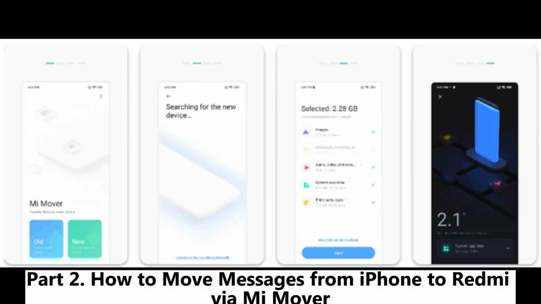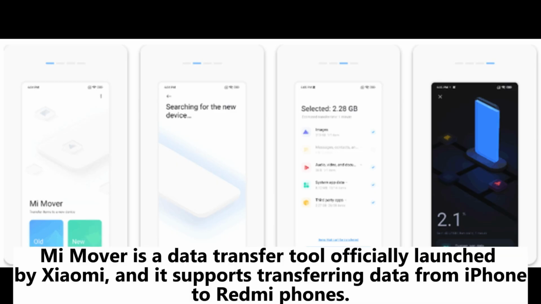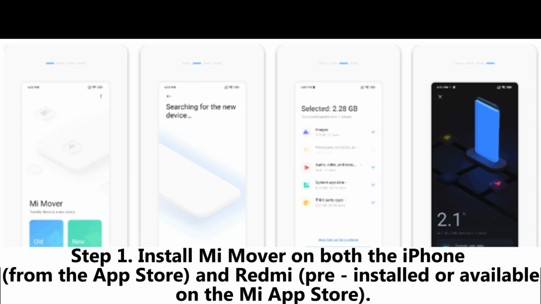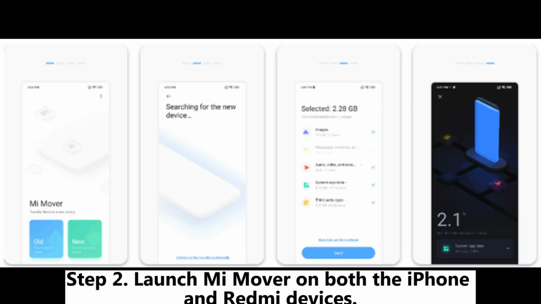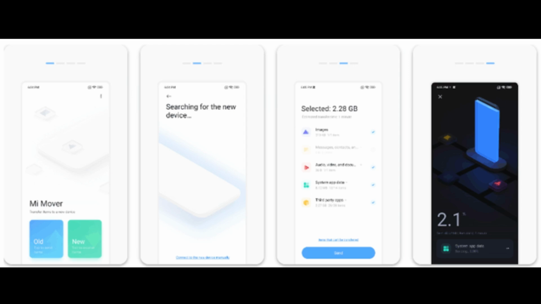Part 2. How to move messages from iPhone to Redmi via Mi Mover. Mi Mover is a data transfer tool officially launched by Xiaomi, and it supports transferring data from iPhone to Redmi phones. Step 1. Install Mi Mover on both the iPhone from the App Store and Redmi, pre-installed or available on the Mi App Store. Step 2. Launch Mi Mover on both the iPhone and Redmi devices.